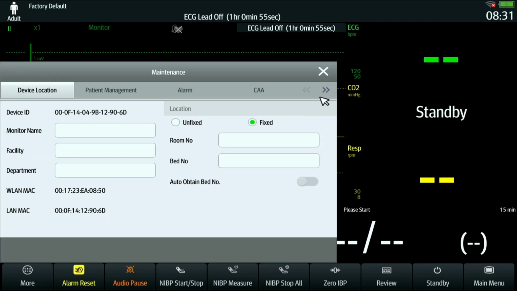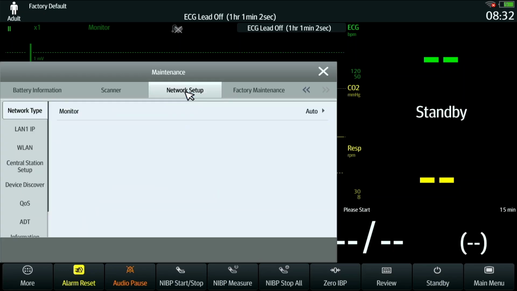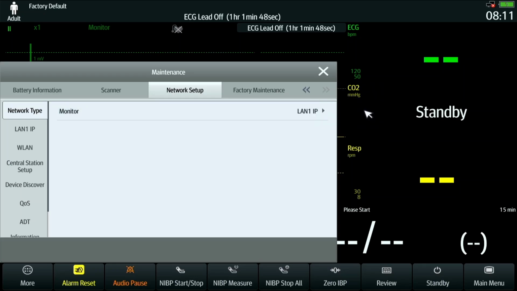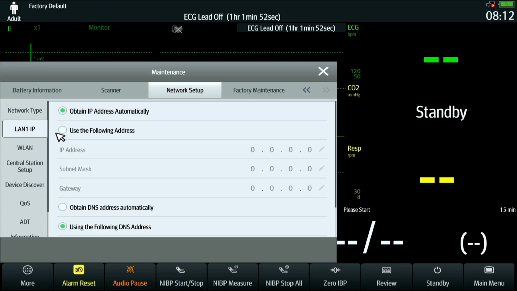Use the 2 arrows below the X to move through the menus to get to Network Setup. In Network Setup, the Network Type menu is displayed. Click on Monitor and select LAN 1 IP. Then click on the LAN 1 IP tab on the left column. Select Use the following address. In this area is where the IP address, subnet mask, and gateway from the problematic monitor gets entered.